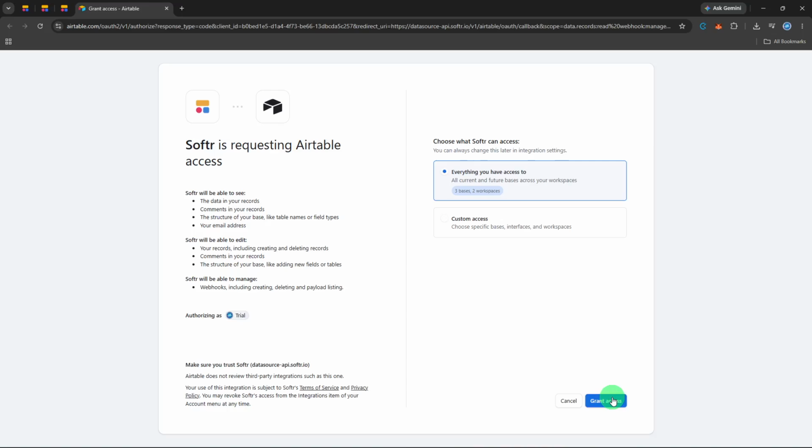Next, Airtable will present a permissions screen that details exactly what Softr is requesting access to. These permissions allow Softr to read your bases, view your table structures, and interact with the records within those tables. You'll typically see permissions like view and manage your bases or read data from your workspaces.